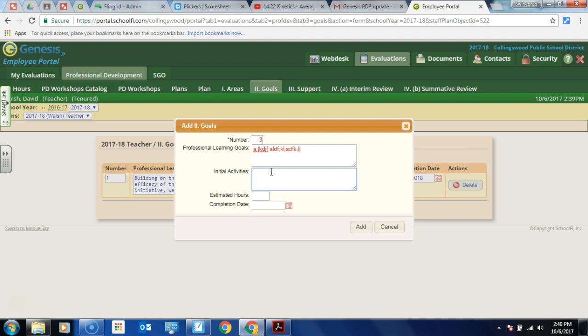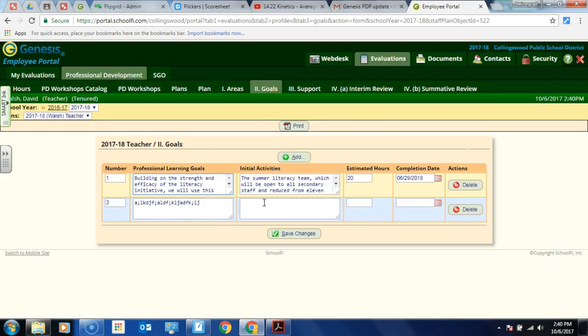This can always be edited and changed, because when I hit Add, you'll see I can change it and add it and do whatever I want. And then I can save changes right from this screen.